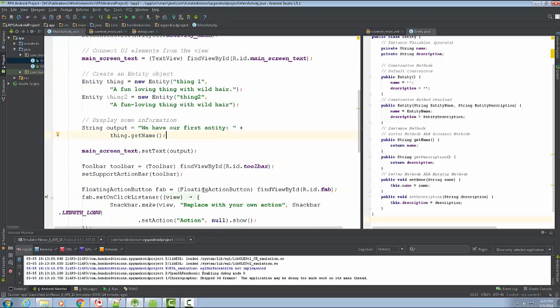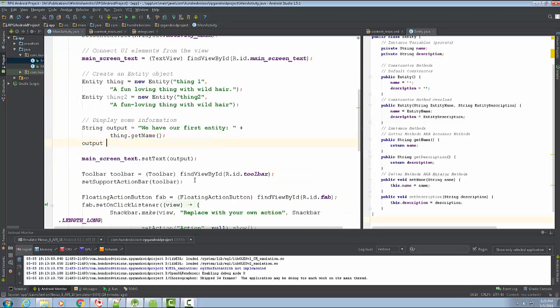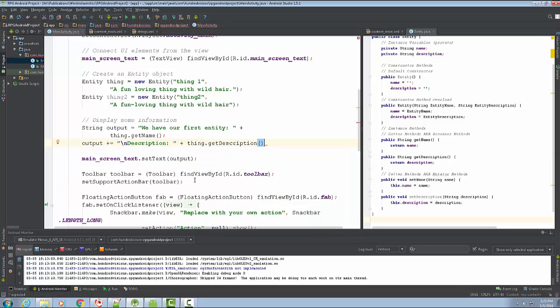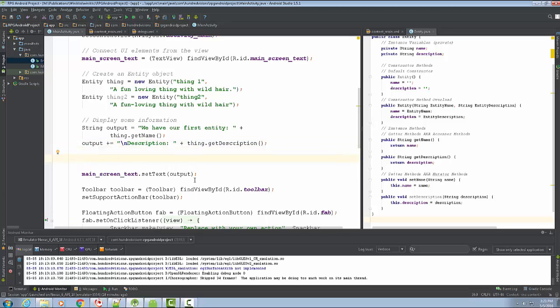Okay. And then on our output, let's adjust it a little bit. So we're going to put output plus equals, and we're going to create a new line. And now we're going to use thing get description. Okay. And we're going to add to our output again. Now, here we go. We're going to also add our second entity. Oh, wait, we don't have it yet. Well, we do. Actually, I'm sorry. We have it all set. What am I saying? Okay, it's already up there.